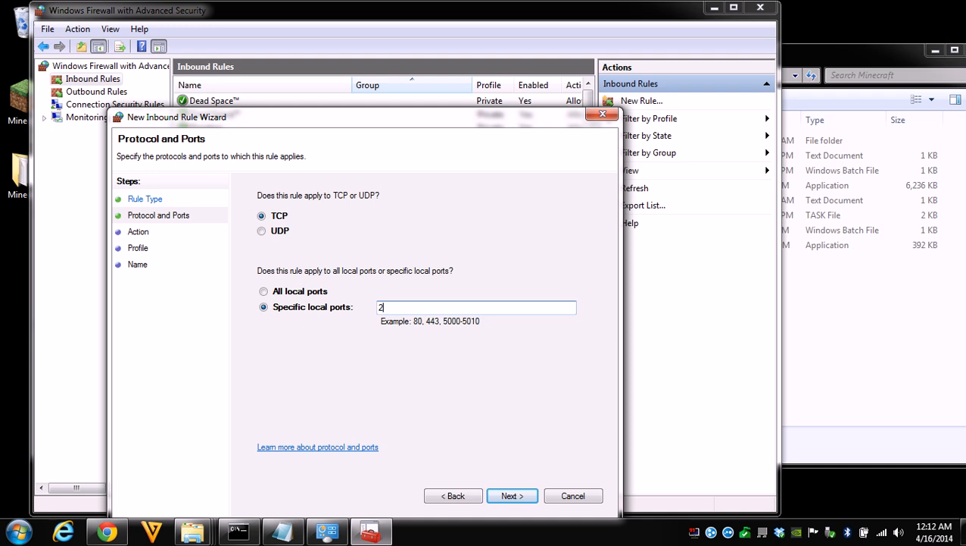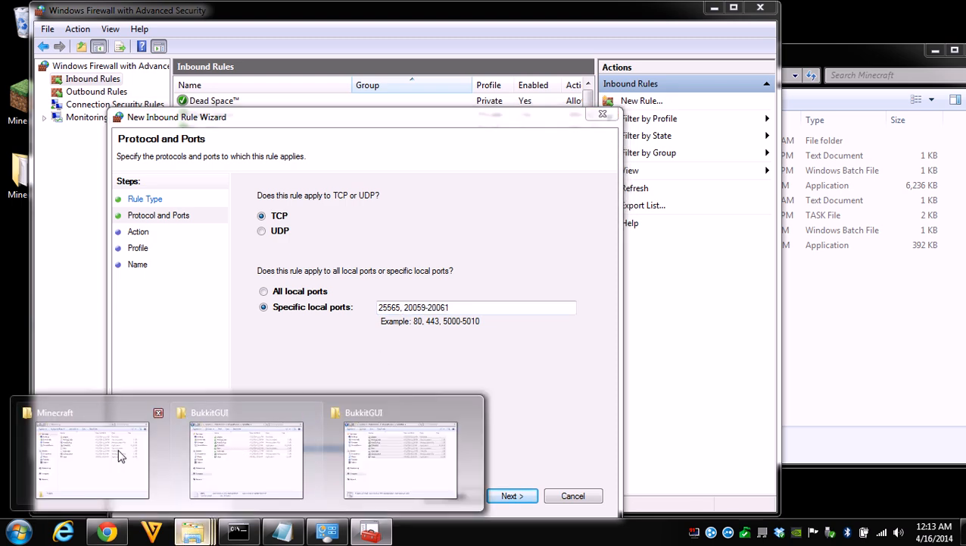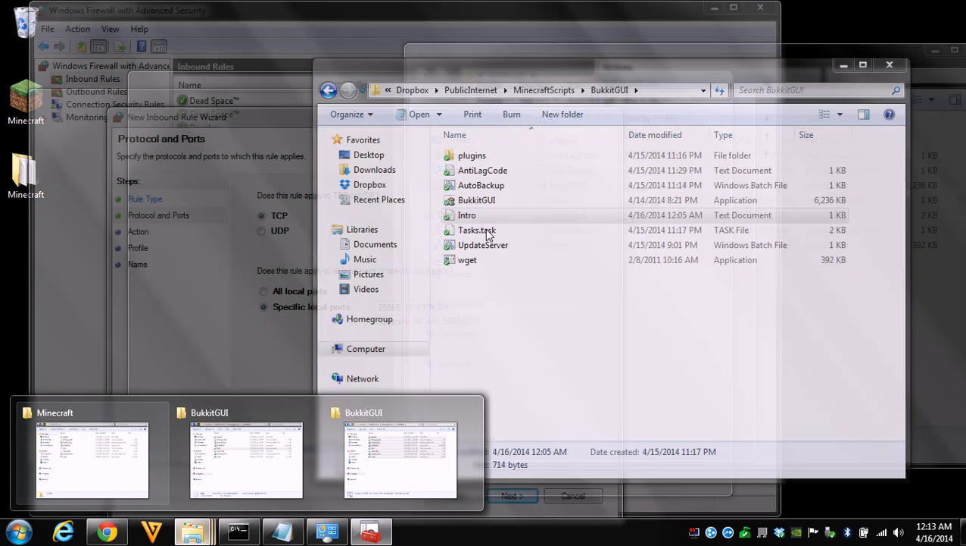I'm going to do a number of things here. The default is 25565, and then, just for fun, 2059 through 2061. So you want to port forward those. This is for the server, and this is going to be for a plugin. Let's see, what is it called here?